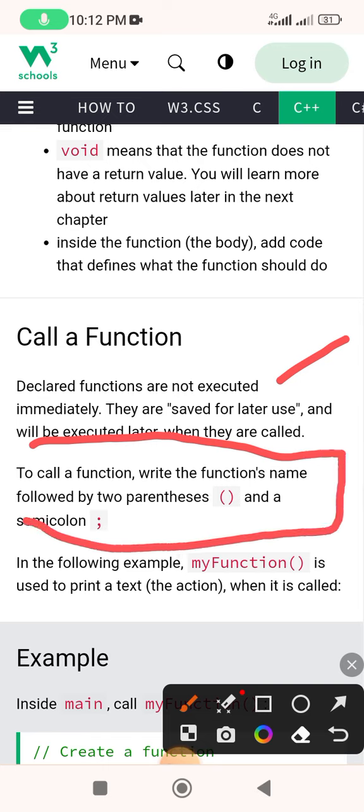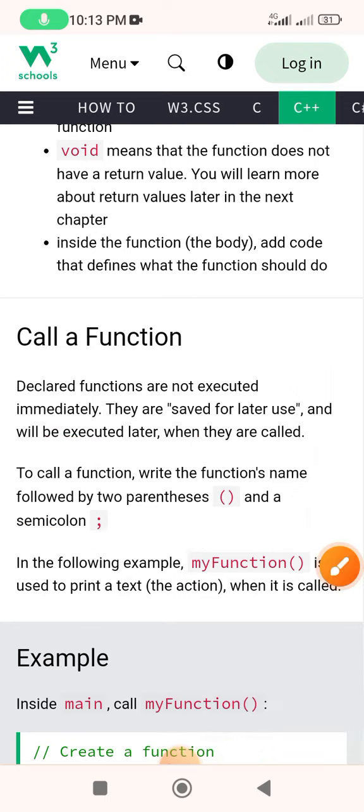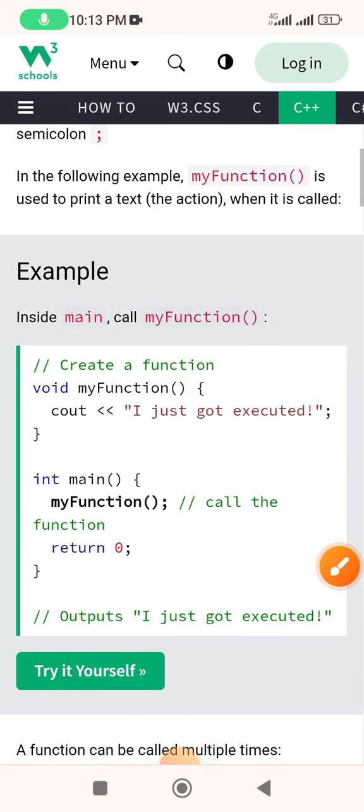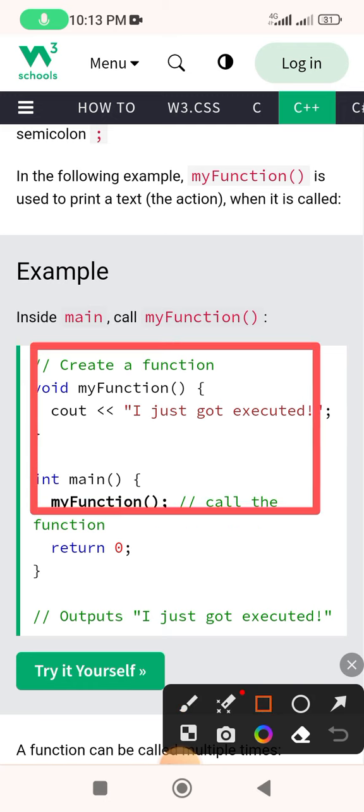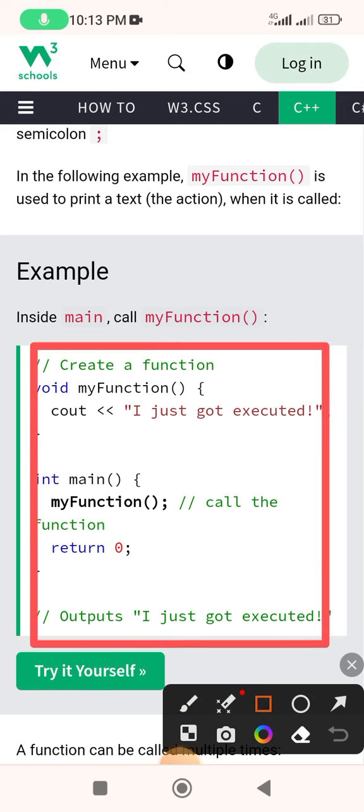You write the function's name followed by two parentheses and a semicolon. So look at the example below. It says, in the following example, myFunction is used to print a text, the action, when it is called. So let's see an example. The example is this block here, so let's try to understand it.